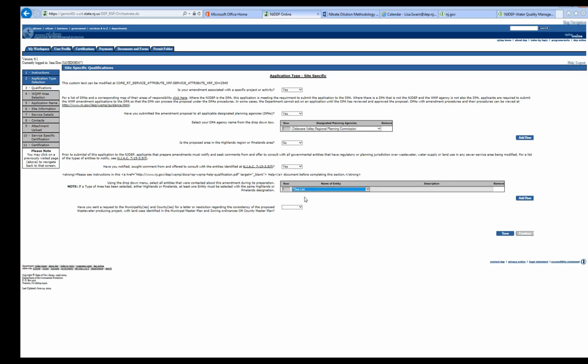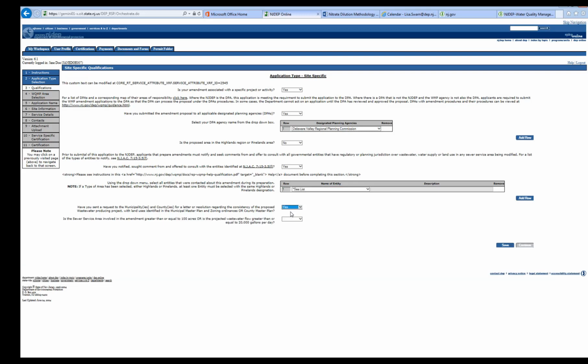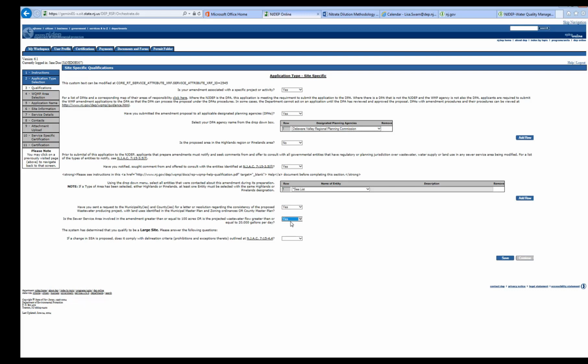The next question asks if you have sent requests to the municipalities and counties for a letter or a resolution regarding the consistency of the proposed amendment. This should also be yes, otherwise you should not be submitting an application. This question determines whether or not your site-specific is large or small. Answer honestly. If you select yes, the service will determine that it is a large site-specific, and it will ask you additional questions.